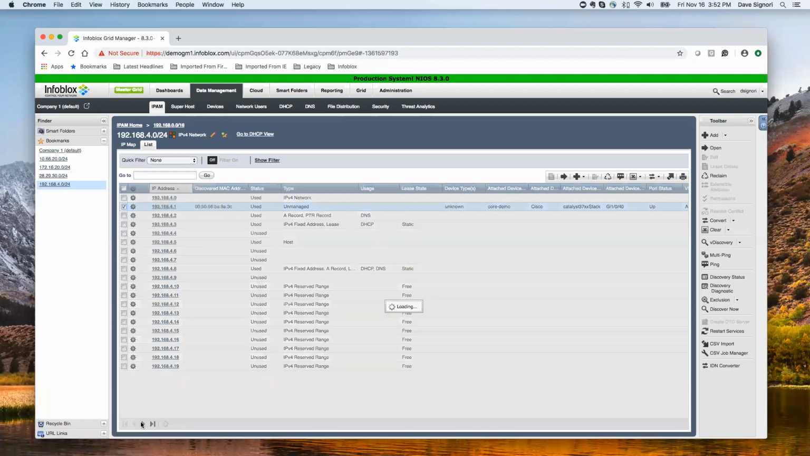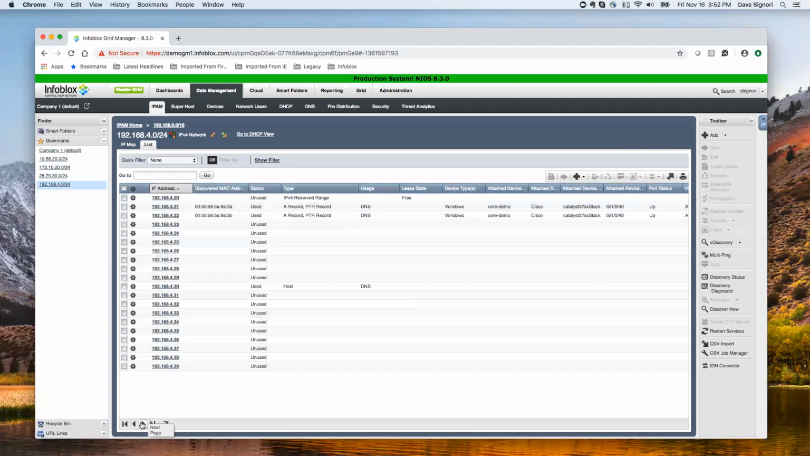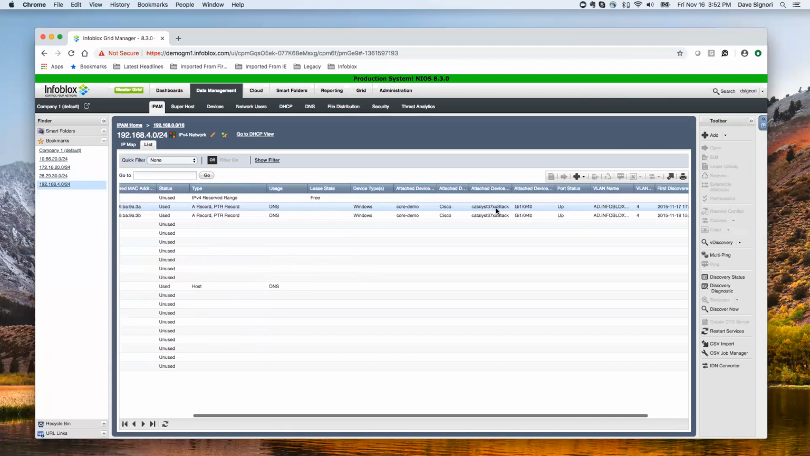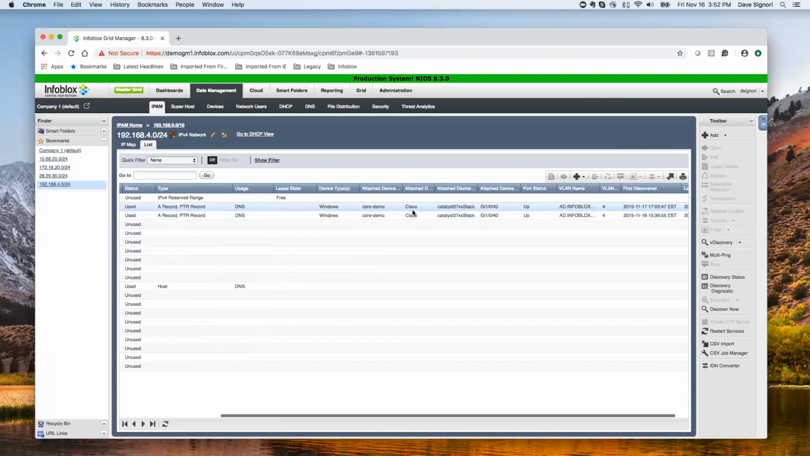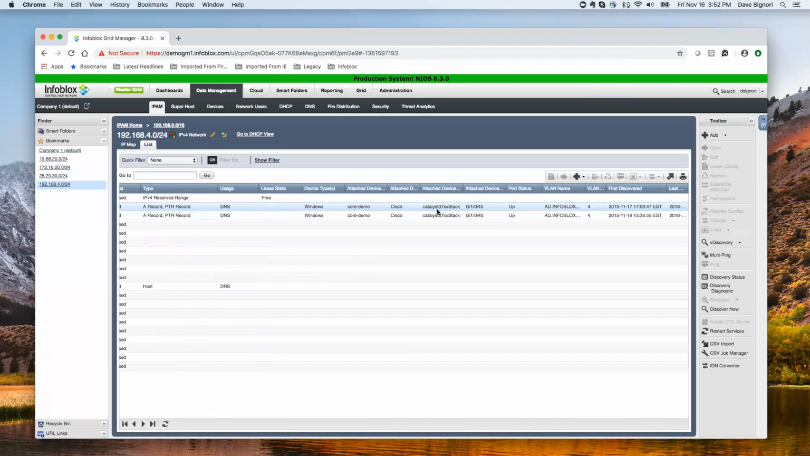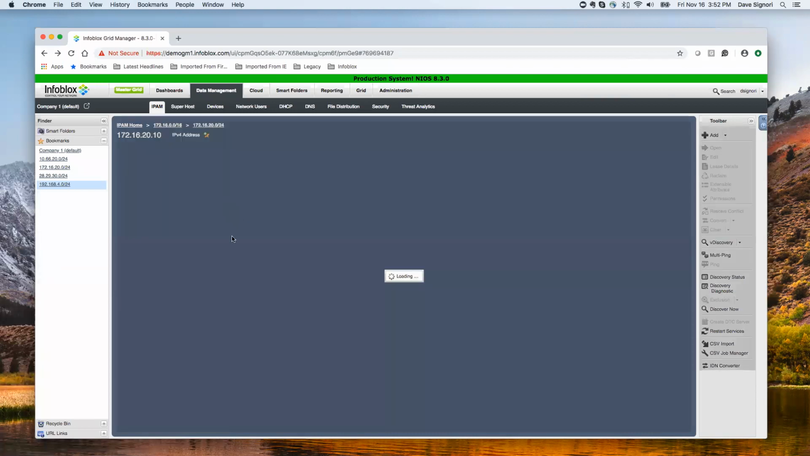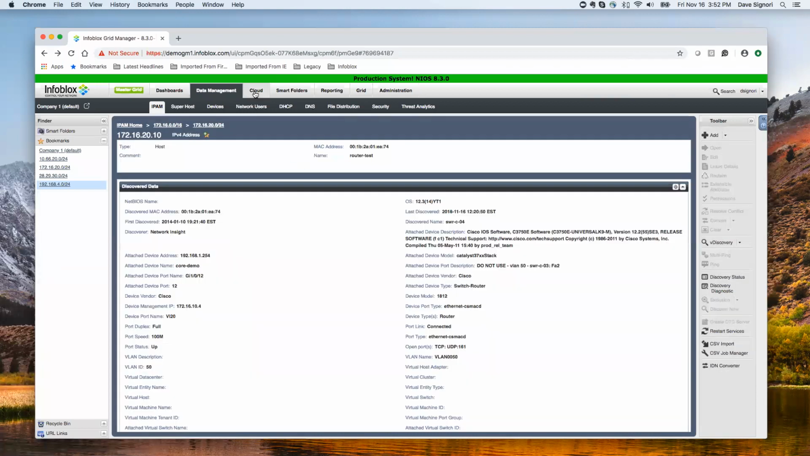The other area where you can see this put to use nicely is here. This is a DNS record. We pulled that from Microsoft DNS. It's also combined with the fact that it's a Windows machine. It's attached to a Cisco Catalyst 37 switch on that interface, right? This is the VLAN it's on. That's when it was first discovered. So this is what we mean by having that view.